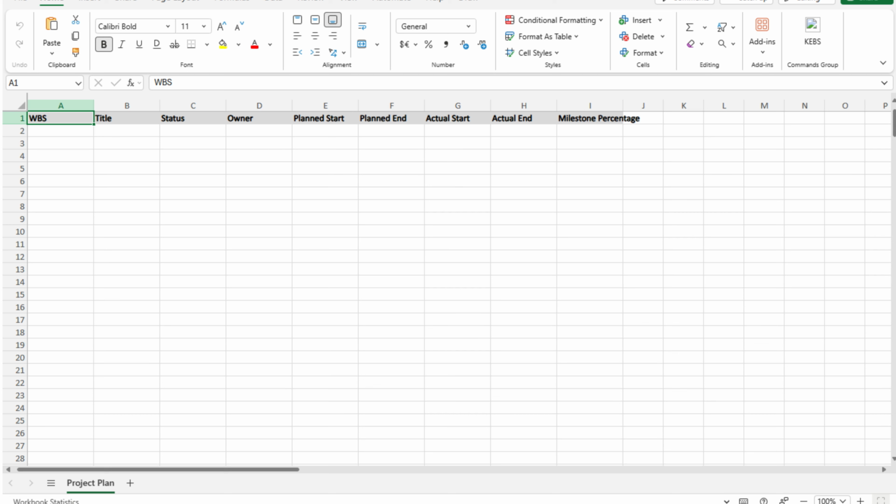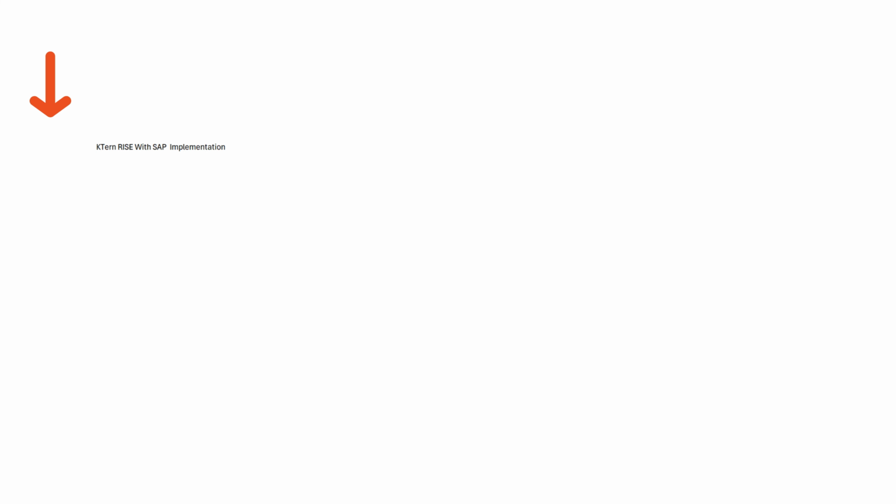Let's quickly understand the key columns in the template. The first column is WBS, or Work Breakdown Structure. WBS defines the hierarchy of your project plan and helps the system understand the parent-child relationship between tasks. For example, the top-level task starts with 1, its child task becomes 1.1, and the next level becomes 1.1.1.